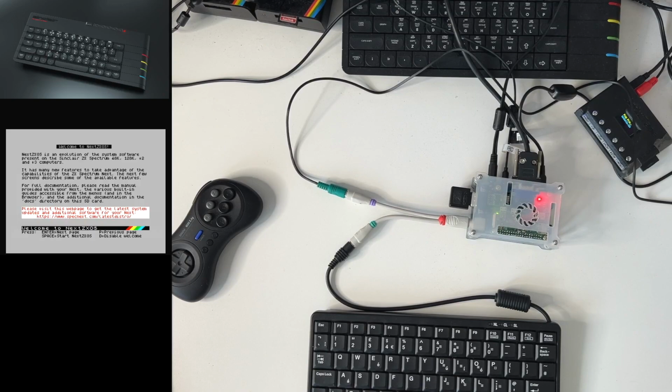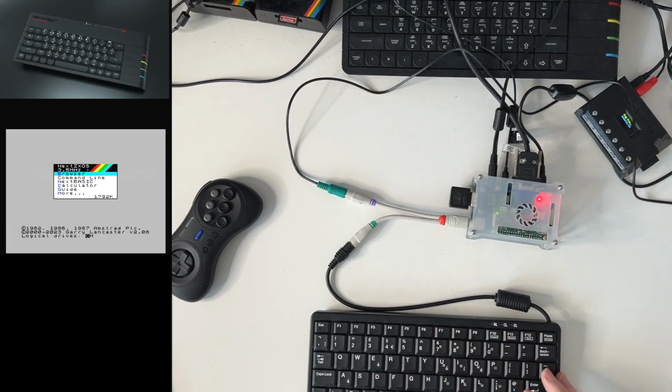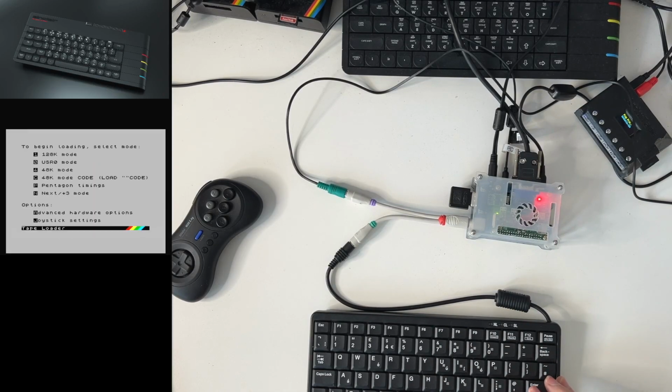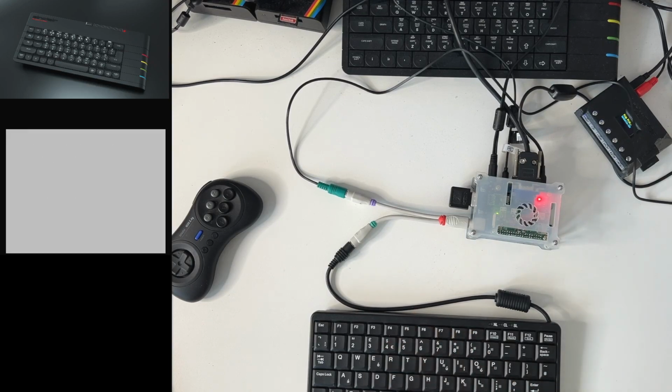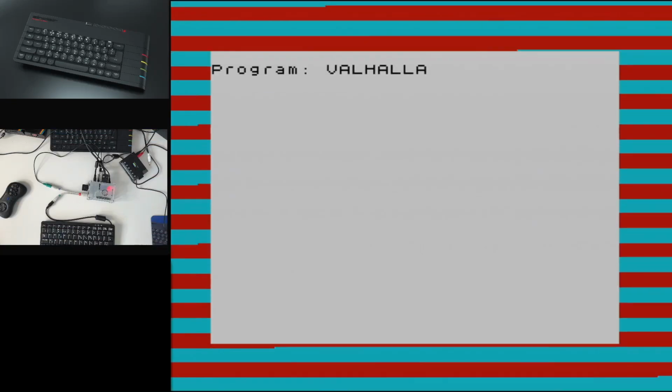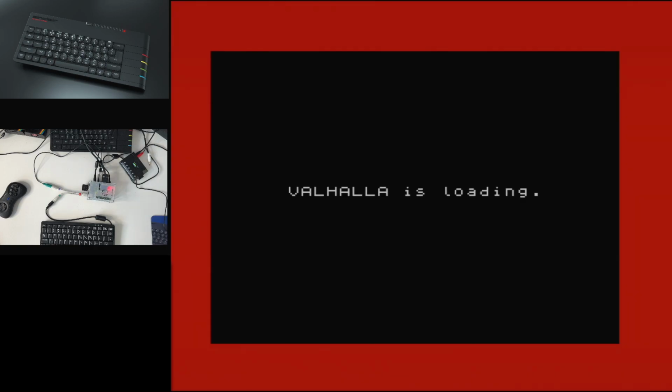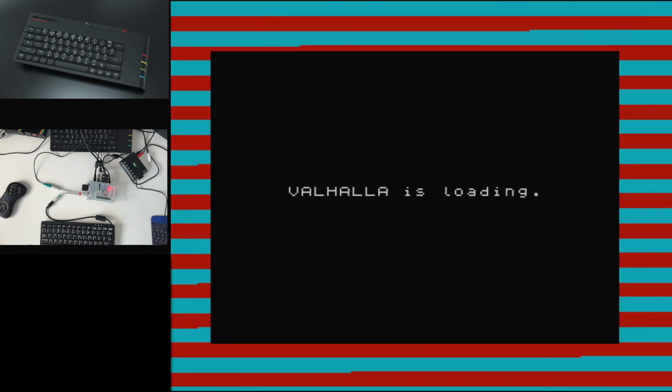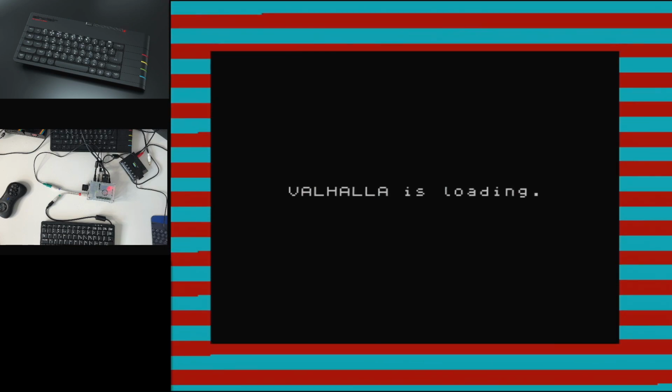Let me just switch this back to full screen. Well, actually, I'll do that in a sec. Just need to go into more, and I'll go into tape loader and select 48k mode, because obviously Valhalla is 48k. And so if I press space on this now, I'll press play on it even, then Valhalla will load. How cool is that?